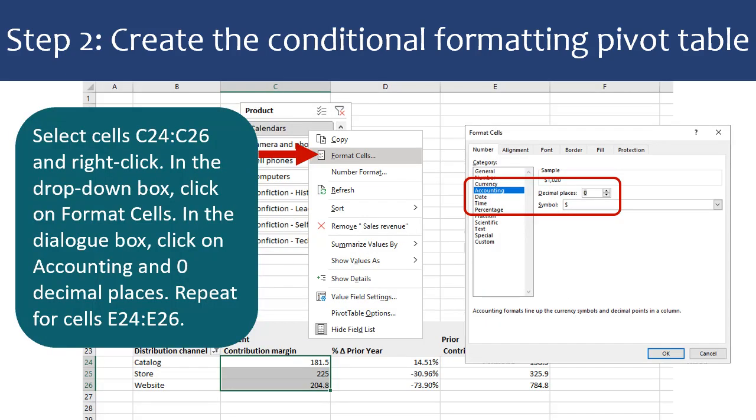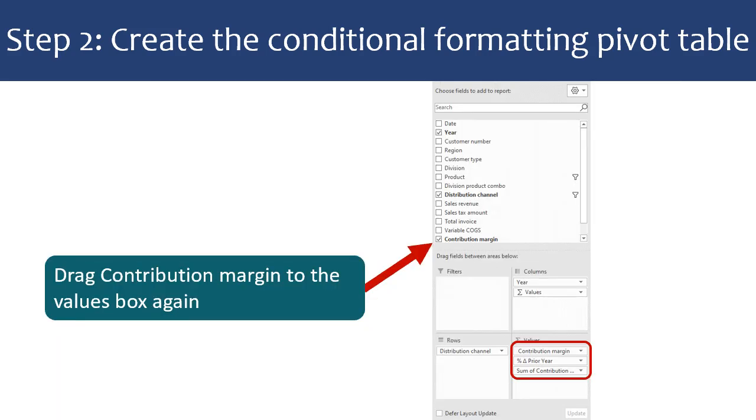Select cells C24 to C26 and right-click. In the drop-down box, click on Format Cells. In the dialog box, click on Accounting and 0 decimal places. Repeat for cells E24 to E26. Drag Contribution Margin to the Values box again.